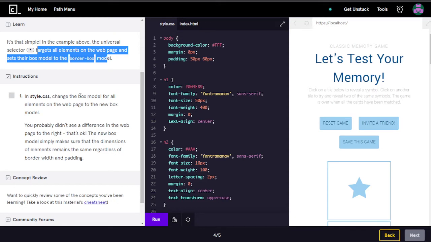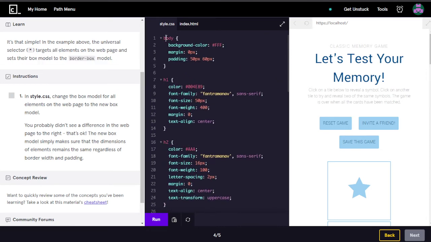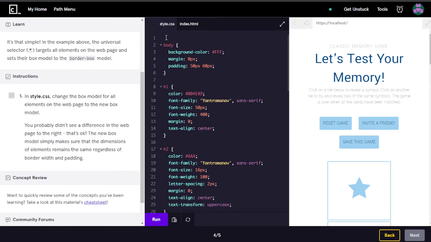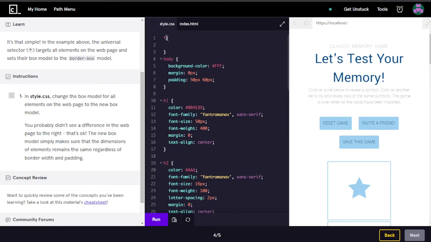You probably didn't see a difference in the web page to the right. That's okay. The new box model simply makes sure that the dimensions of elements remain the same regardless of the border width and padding. Oh, that's great. Neat trick. Alright, so what do we do here? We want to target all elements with the universal selector and set the box model to be border box.